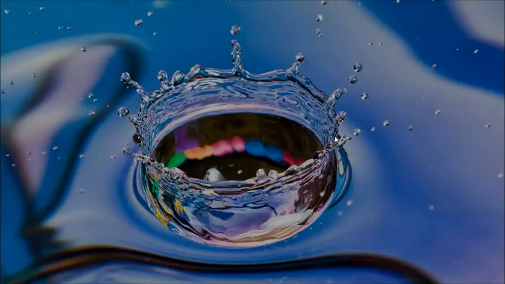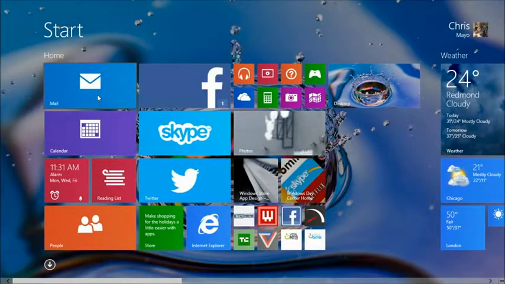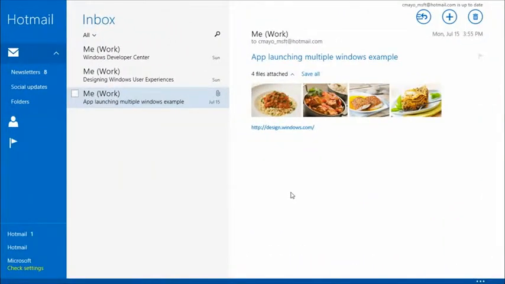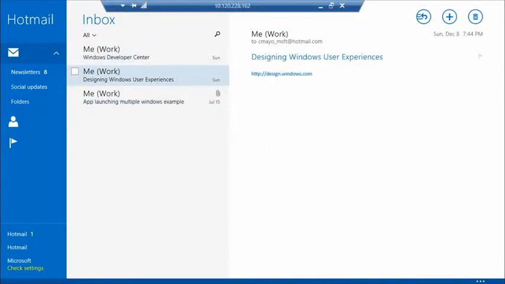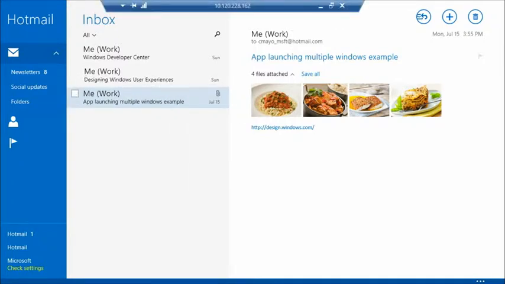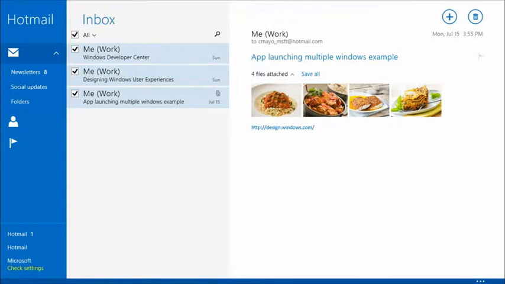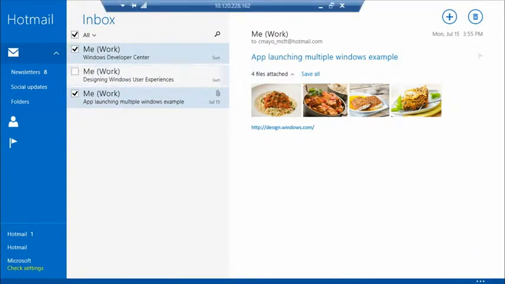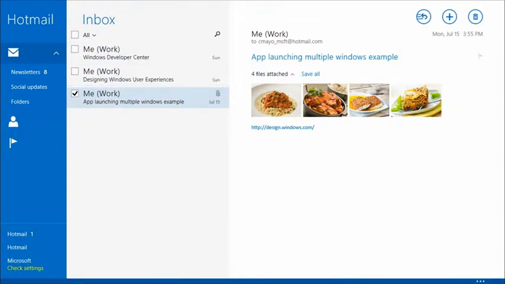Another great example is the mail application. One of the things we can do with these apps is flip through the different mail that I have. If I wanted to select these and I have a mouse and keyboard, I can just use this checkbox control. But if I was on a touch device, one of the common patterns is cross-swiping to select these items, and that's built into the control. It's a common pattern that people will be used to.